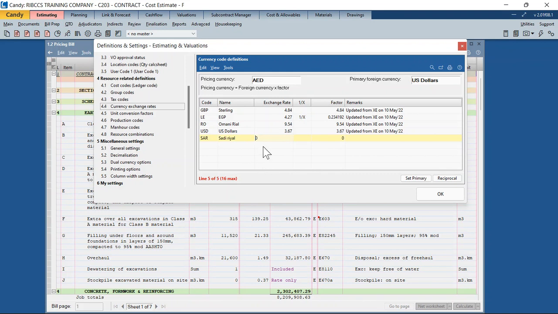Saudi Riyal. And the Saudi Riyal, the exchange rate, you know that one Saudi Riyal is 0.98 AED. Okay, so one Saudi Riyal is 0.98 AED. That's what I've typed in the exchange rate. The same applies on the factor.